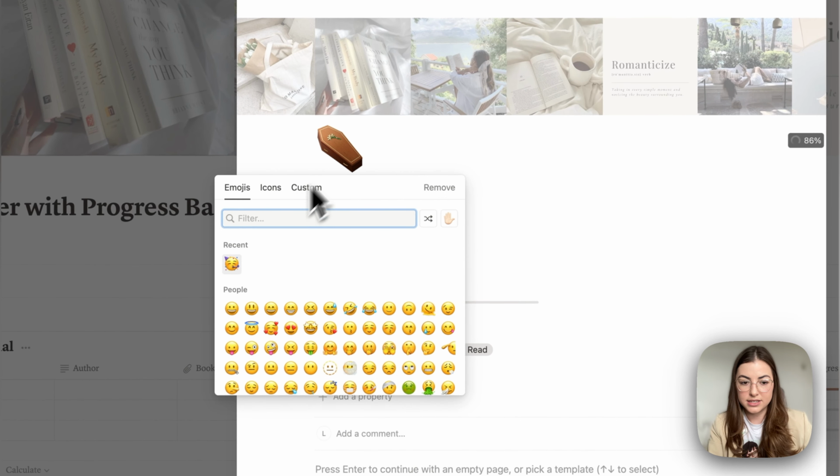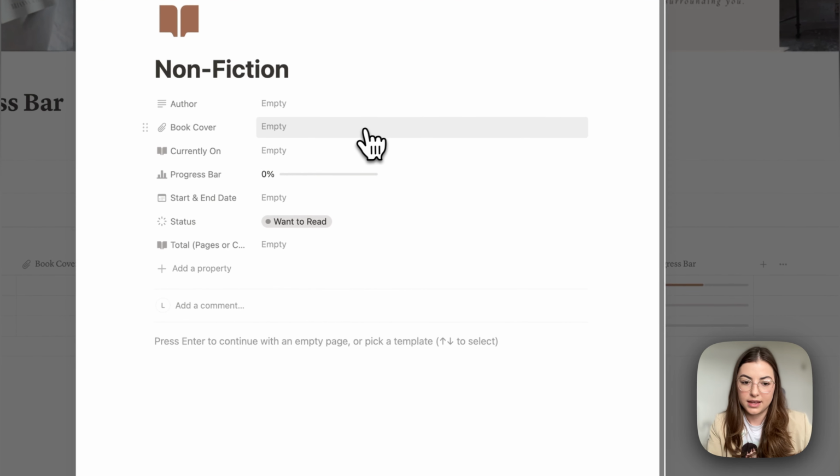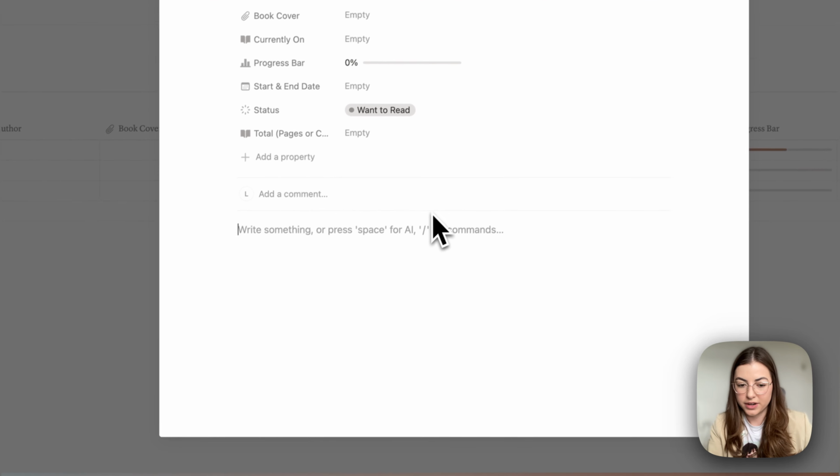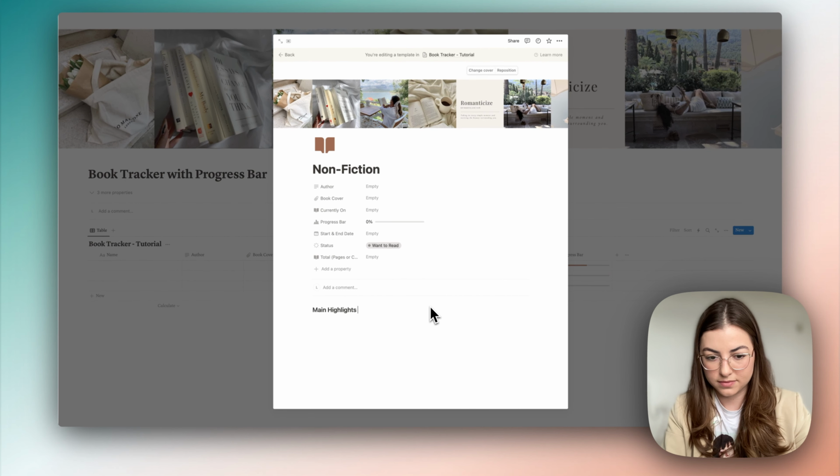You can also add, I don't want to add a cover. You can add an icon. And we are going to start creating some blocks here. So you can basically add anything you want.